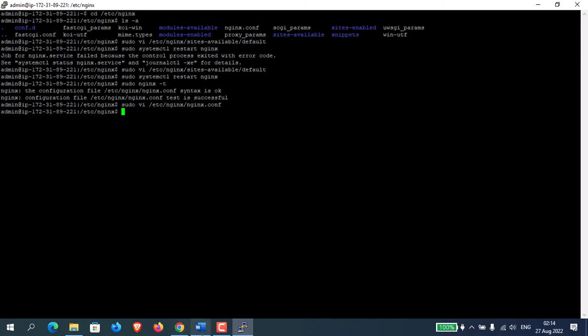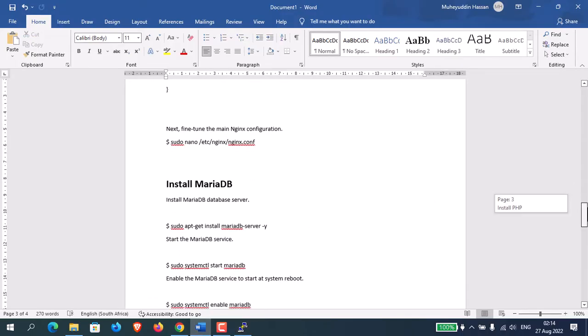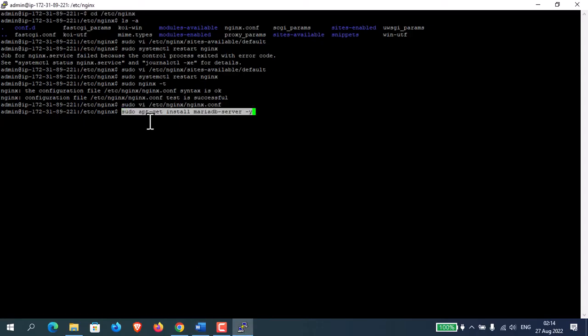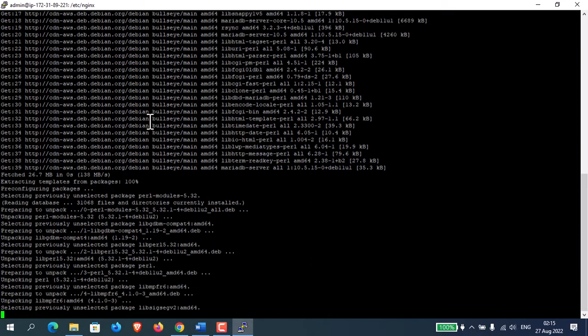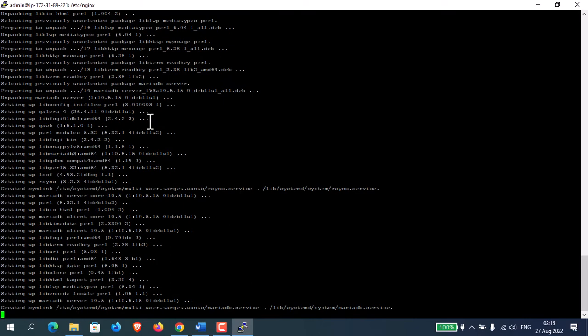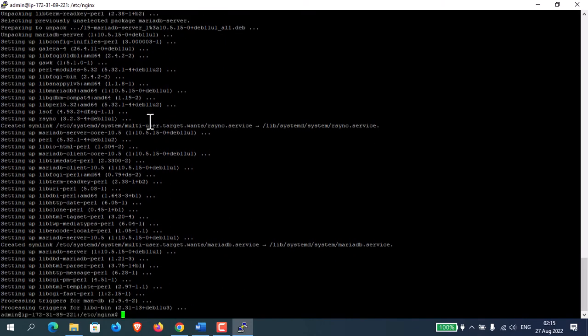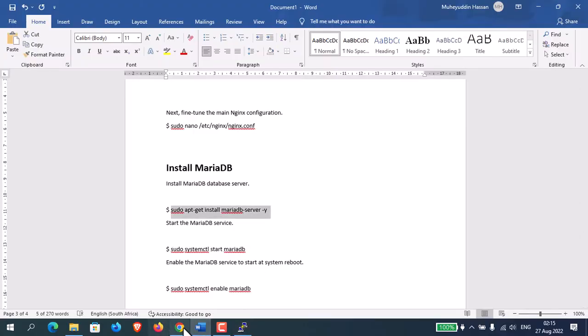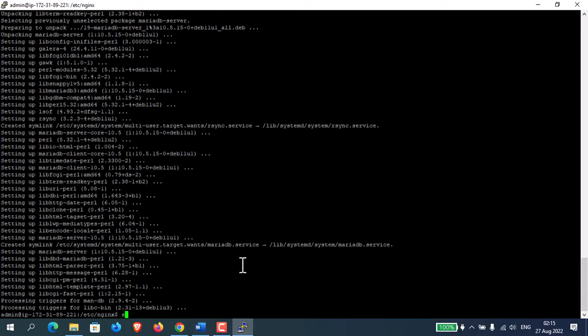Okay, fine. So now we will install MariaDB on the server so that we can have a database for our WordPress website. Let me paste this command here, and there you go. MariaDB is now installing on the server. Perfect, MariaDB has been successfully installed. Now let's start MariaDB by typing this command.